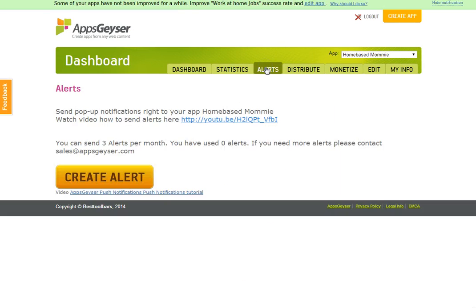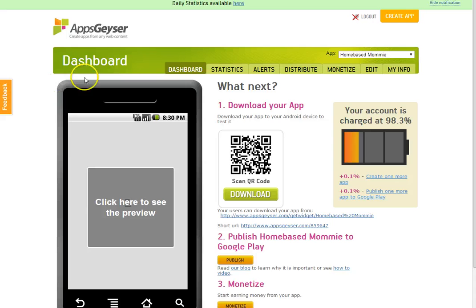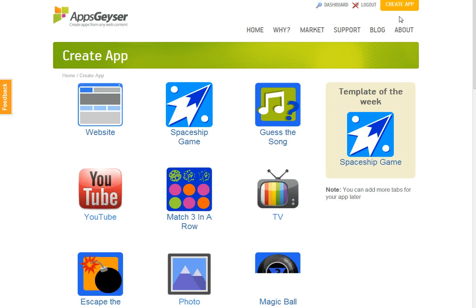And then you can send alerts out to your app and let people know that, okay, I've made a new post on my app or whatever it is, an update, and you could send an alert. It's real easy to do that. But as you all could see, you don't have to have a blog or website to be able to create an app. There's a lot of different ways that you could make an app. You don't have to have a website.